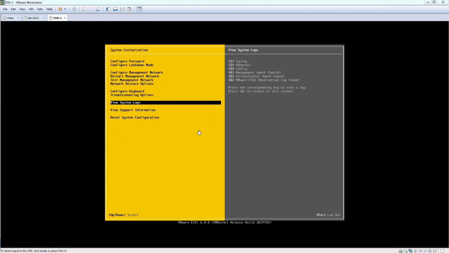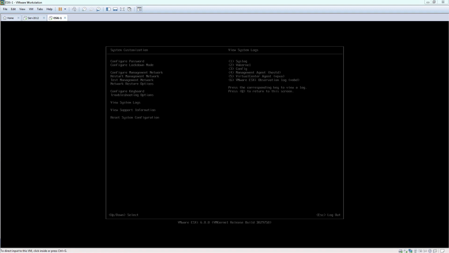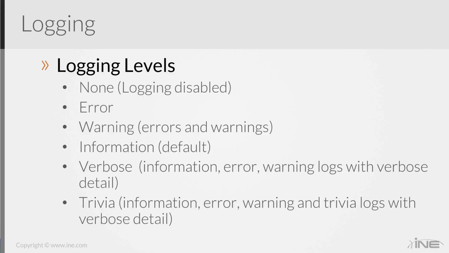So starting with 1 in our list here, we have our syslog. These are basically messages from the VMkernel or other system components. We have our VMkernel logs. This would show our uptime and things like our availability statistics for this particular host. We also have our config log here. We can configure the amount of data our vCenter Server collects in log files.